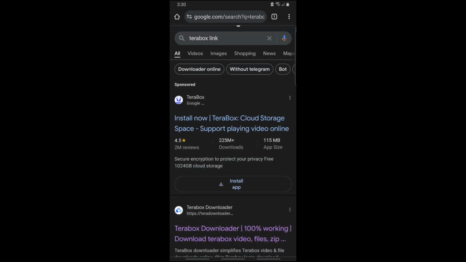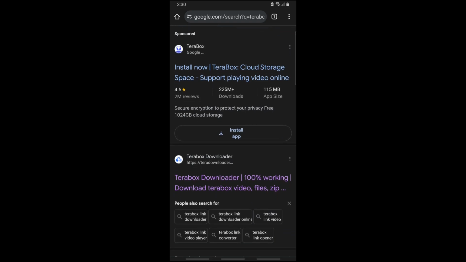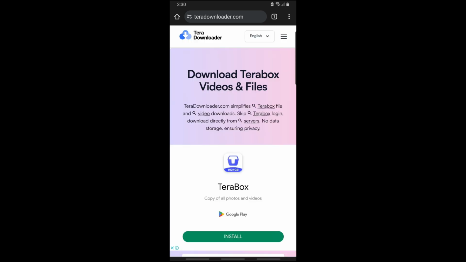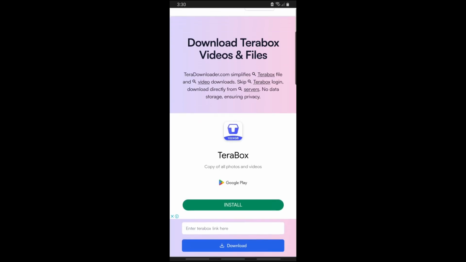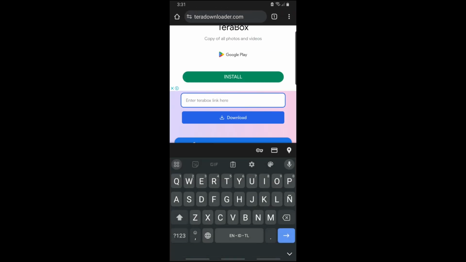And from here, just search it. And if you scroll down below, you will see over here Terabox downloader. So just simply go ahead and click on this. And now guys, from here, as you can see, we will have here a box which we can provide a Terabox link in. After that, we'll be able to open up a Terabox video and just simply provide the link over here. And you can simply download it.